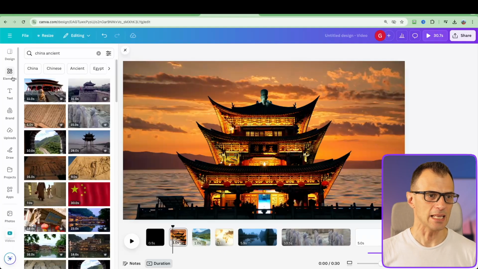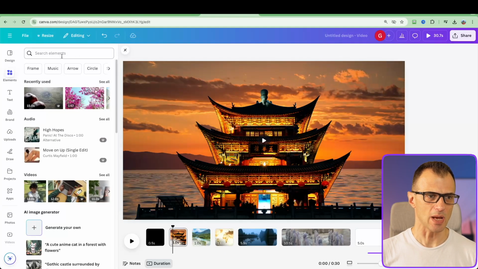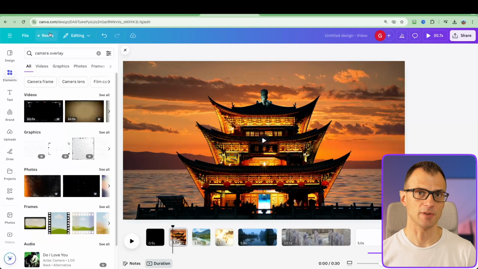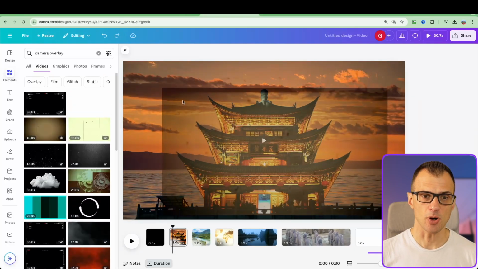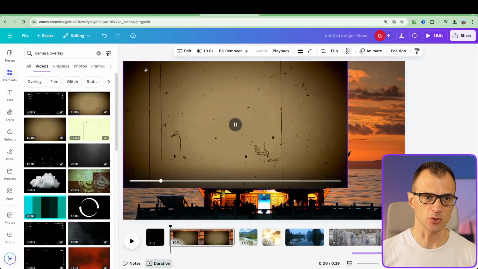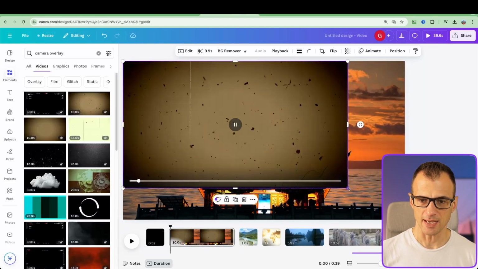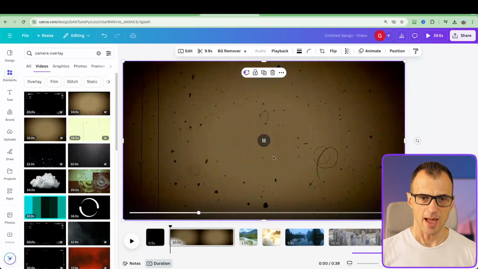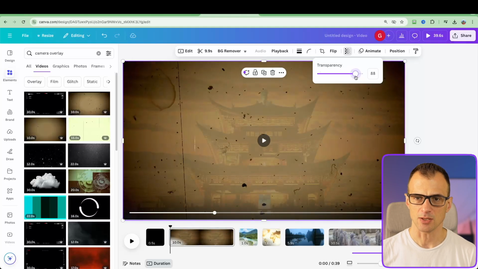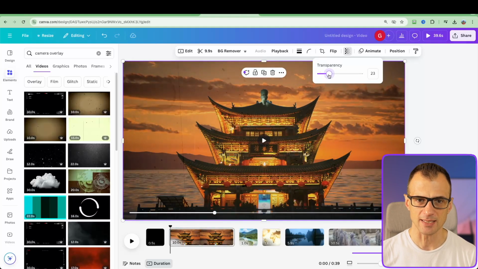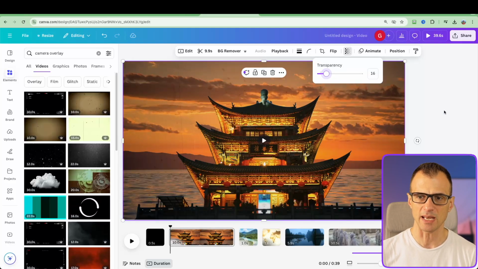Now let's make it a little bit more interesting, and we're going to go into elements and we're going to search for camera overlay. So we can use these different overlays that we're given. So let's just drag and drop that over here as an element on top of our scene that we've got right now, like this. And this will just make it more interesting, but we will need to first adjust the transparency of it. So right now it's at 100, but to make it kind of cinematic and not too obvious, let's maybe set it to about 16.